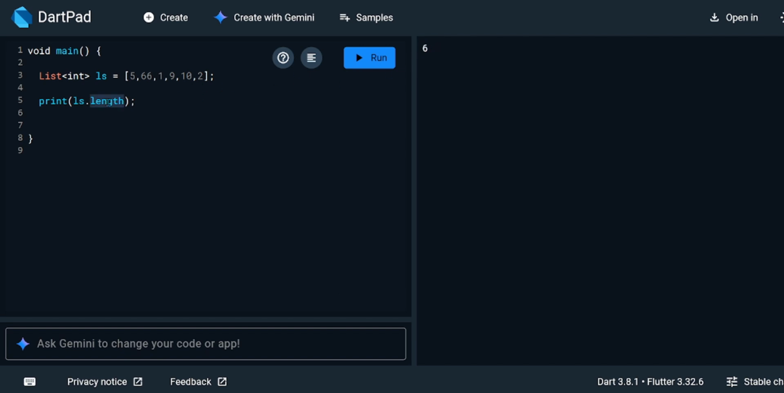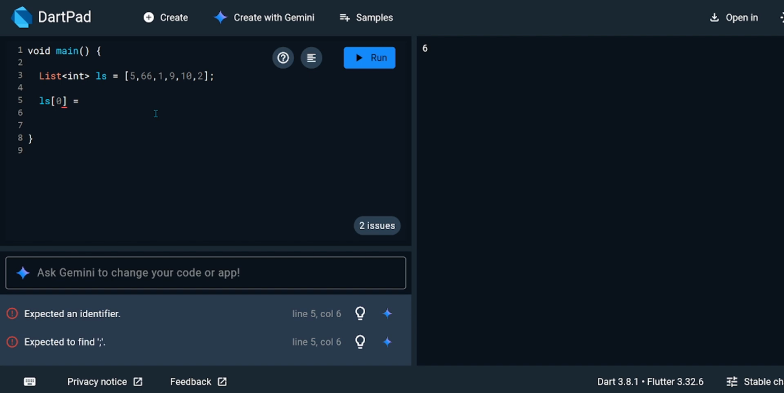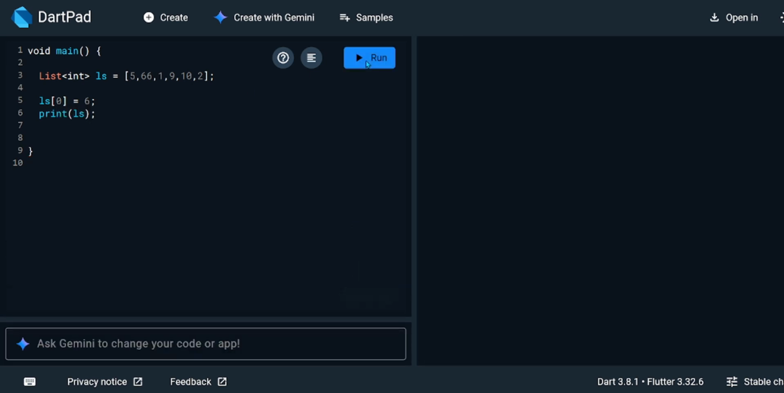Let's move to the next point, which is changing a value. What if I want to change the number 5 to number 6? We can use ls of index 0 equal to 6. Now we can print ls. Here the number that we replaced is the new one, which is number 6.